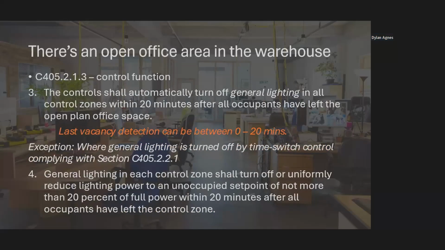So the controls shall automatically turn off general lighting in all control zones within 20 minutes after all occupants have left the open office space. I encourage you to leave this at 20 minutes, right? The calibration or commissioning of the lighting control system should be done by the building owner, facility manager, and tenants, right? I mean the fine tuning, where if you have it at 1 minute, you might upset some people. No one likes to be at their desk and then start leaving and be like, hey, turn on the lights, okay? So keep that in mind. Just think about how you would use the space.